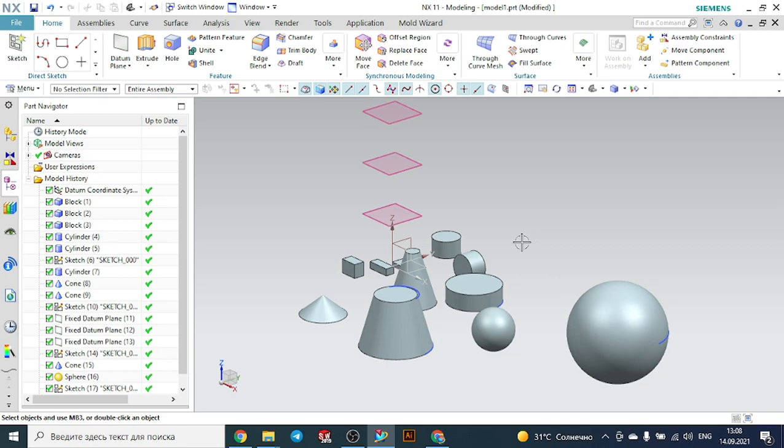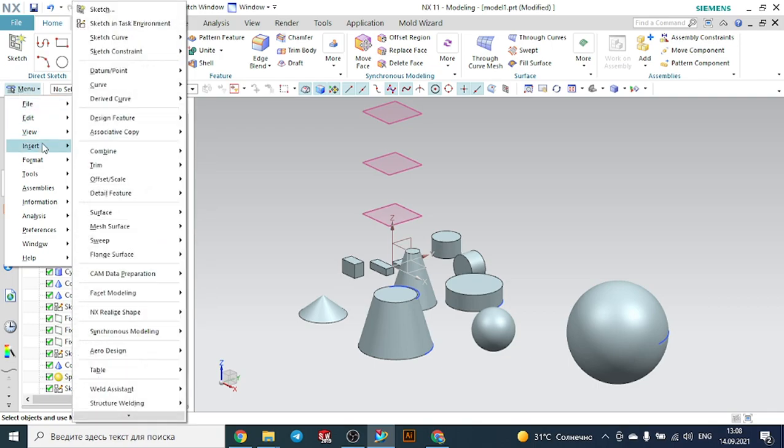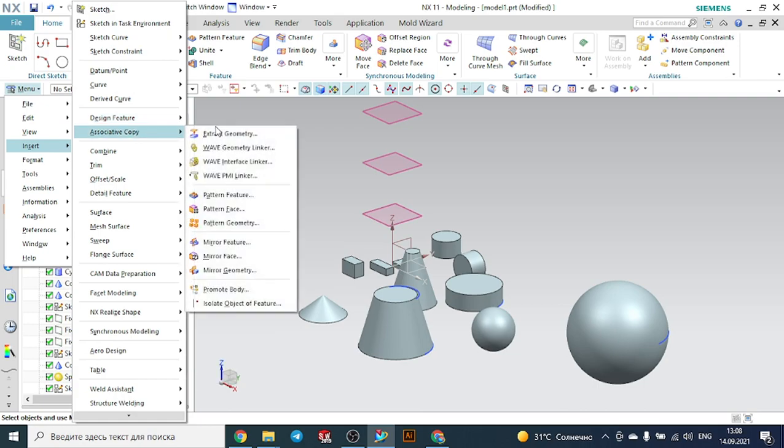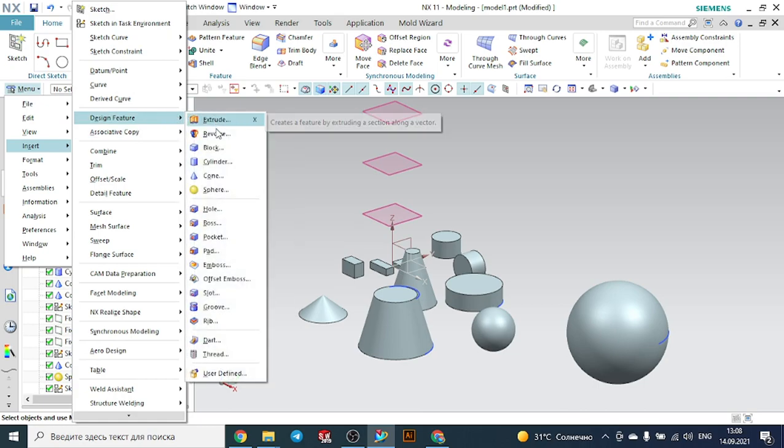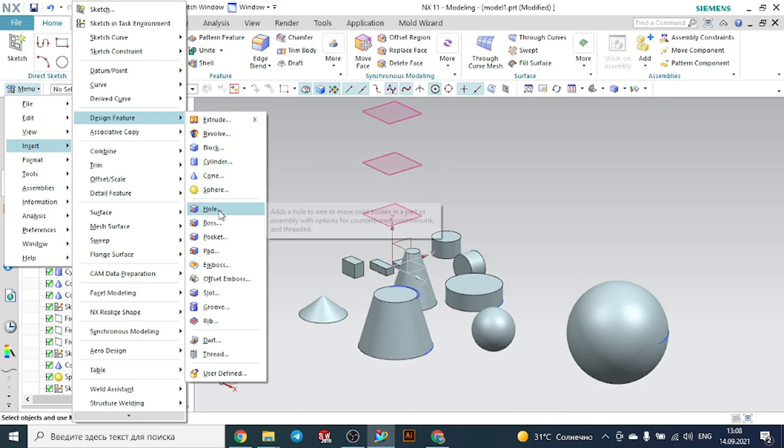So this is how to create design features like the block, cylinder, cone, and sphere. You can find the design features from the menu, Insert, Design Features. We have seen extrude and revolve, and now we have seen the block, cylinder, cone, and sphere. Now let's see the function of the hole.